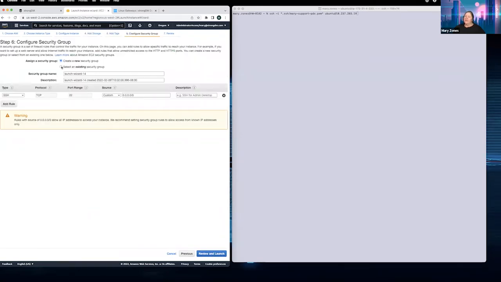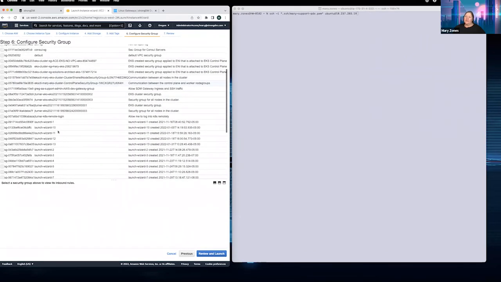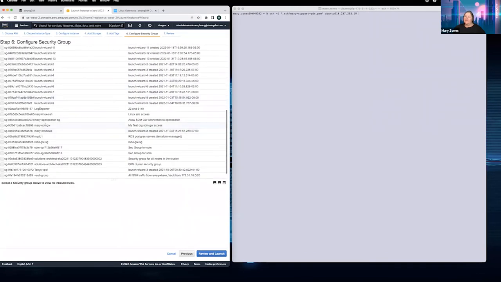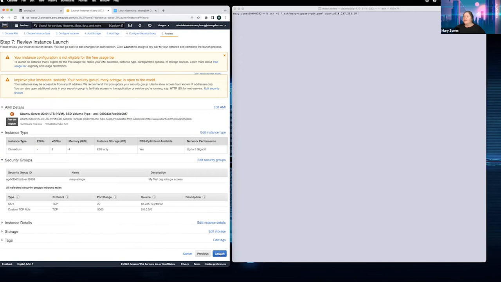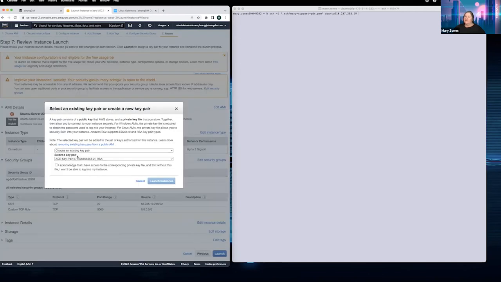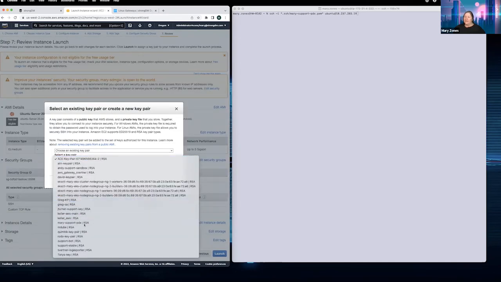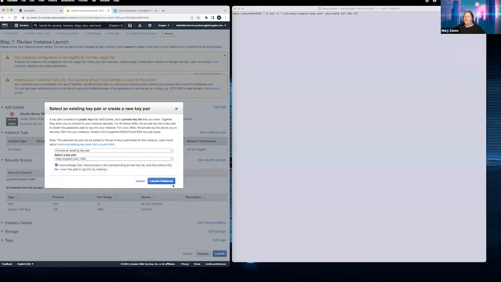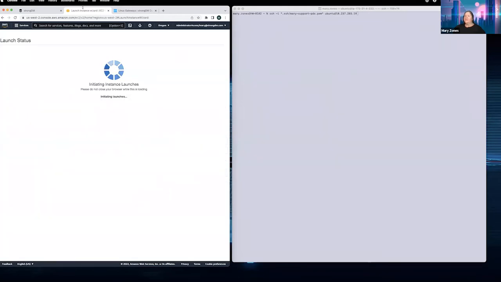And for security groups, I'm going to select a security group that I already have created for my gateway. This security group is allowing access from any source to port 5000, which the gateway will run on. I'm also allowing myself to SSH into this particular instance so I can run the install. Then I will select a key pair that I have access to, acknowledge that, and let it go.